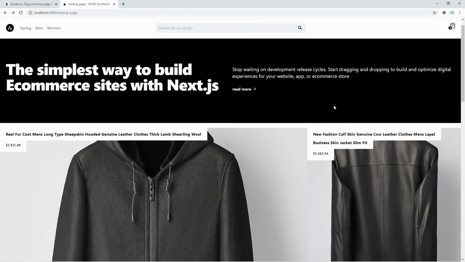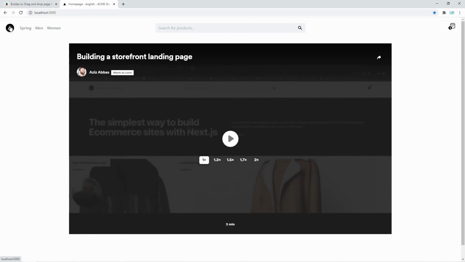So, as you can see, now we have our landing page and a pre-built homepage. Let's see what that is about. I'm going to click this logo on the top left. And currently, there is just an iframe of the video where one of the main developers of BuilderIO is explaining how you can use the platform. Let's see how simple it would be to create our own store homepage.